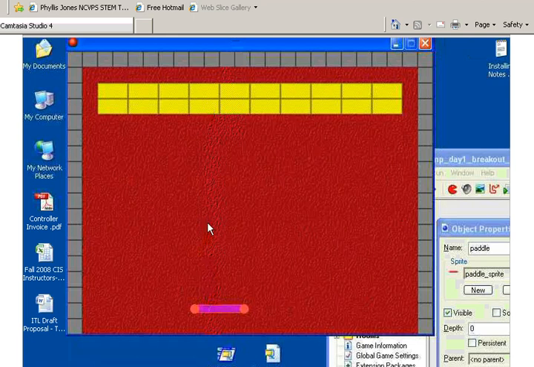I want a couple other things to happen. One of the things you learn is there's lots of things you want to happen here. First, when I hit a brick, I want to destroy that brick. Also, when I hit the paddle, I'd like it to bounce off the paddle. So let's do those two things next.